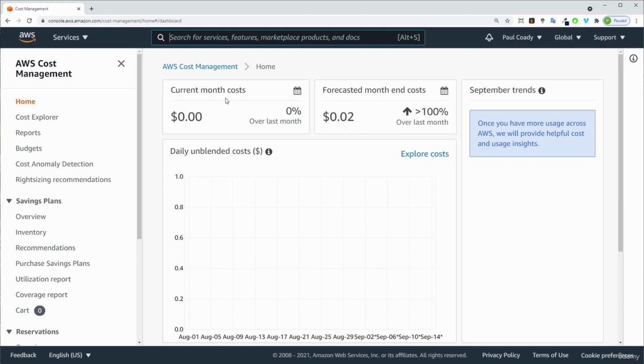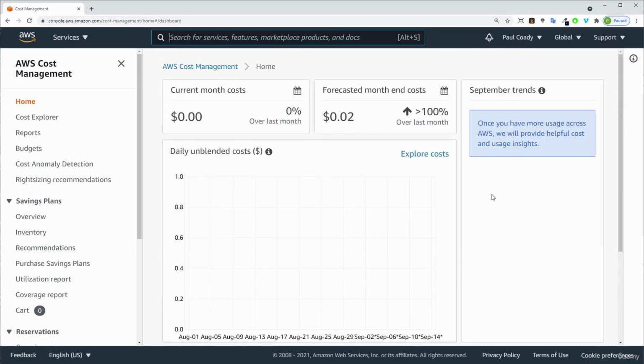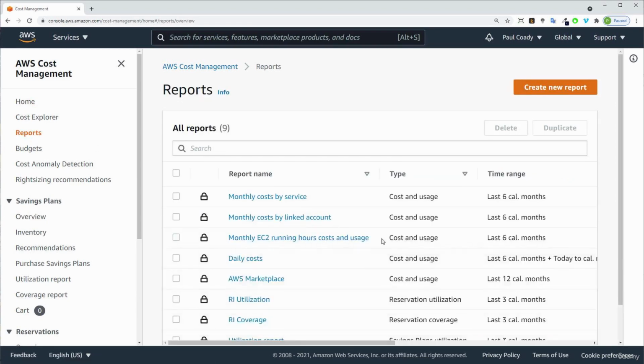And there we can see we've got our current month's costs and our forecast costs as well. Again, I've got nothing in here. So if we want to get a little bit more information, we can have a look at some reports. So we'll just click on the left-hand side here and click on Reports. And we can select a report, or we could even create our own report.